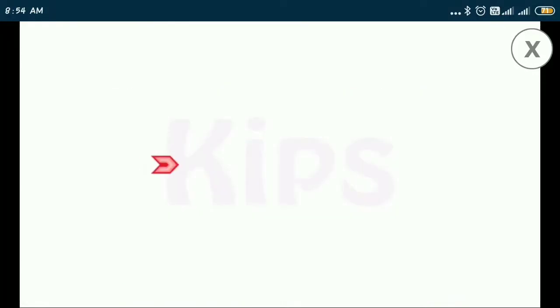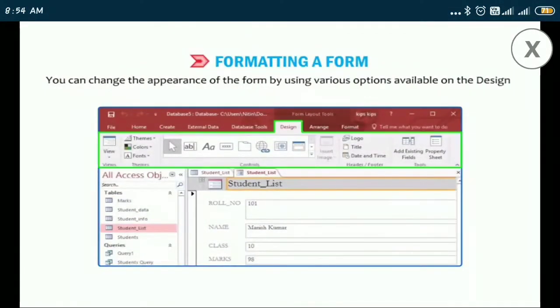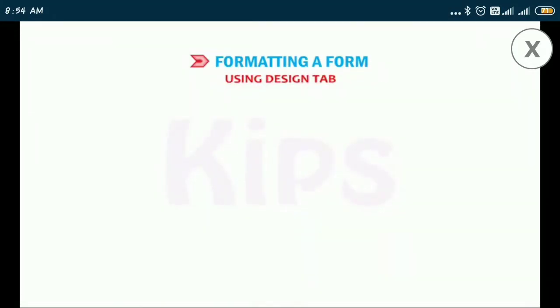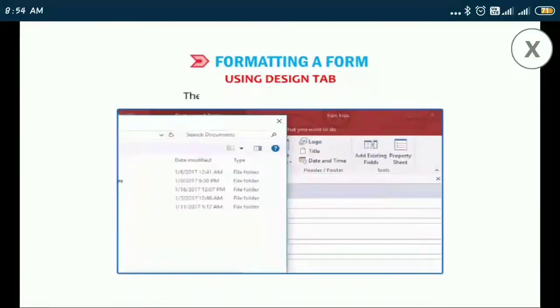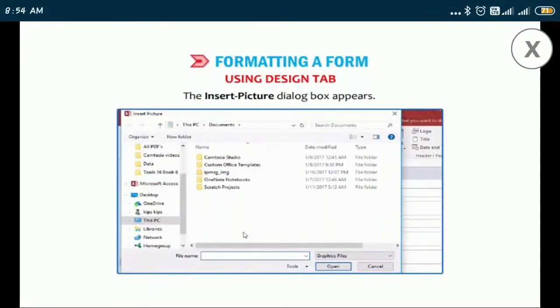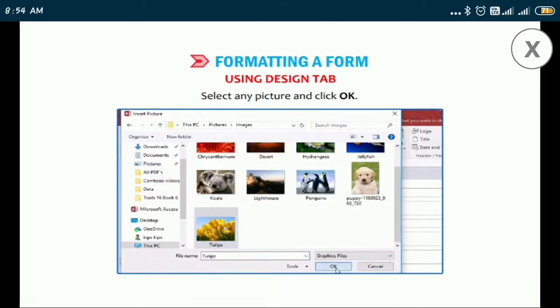Okay, now let us learn how to format a form. You can change the appearance of the form by using various options available on the Design and the Format tab. Using Design tab, click on logo in the header or footer group. The Insert Picture dialog box appears. Select any picture and click OK.